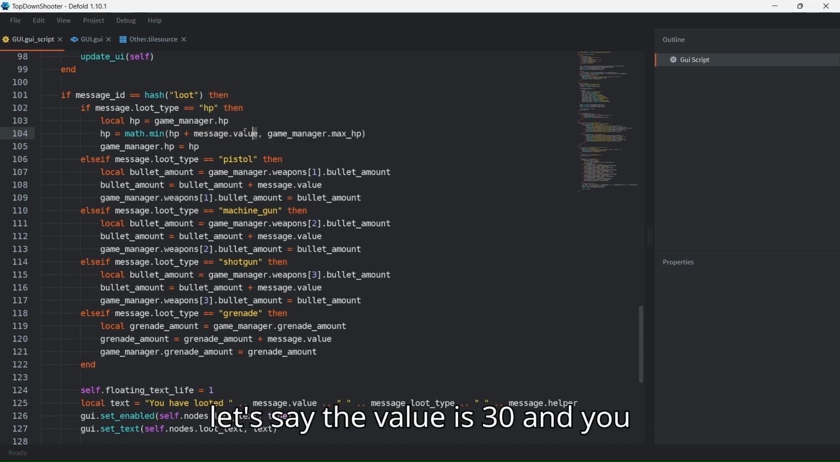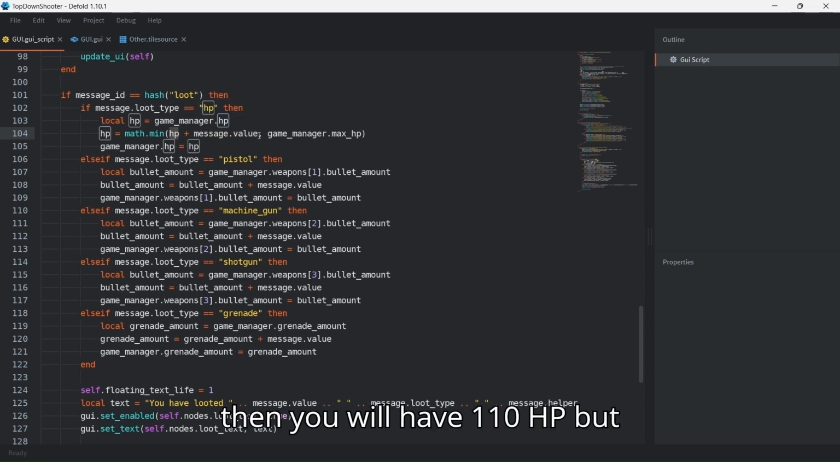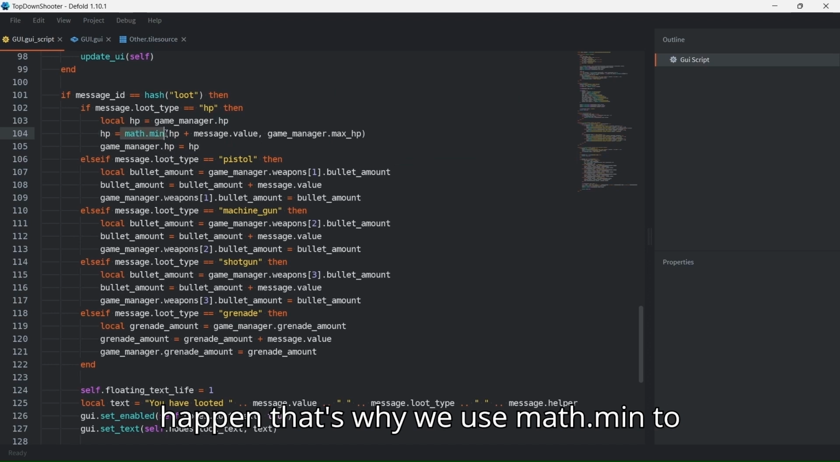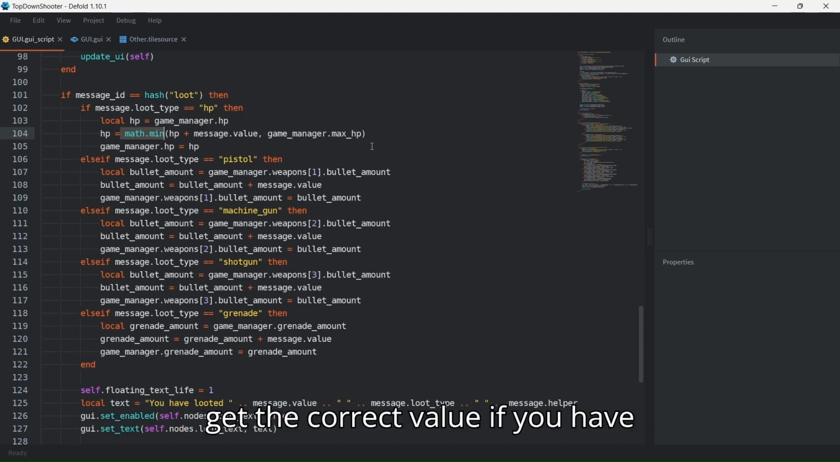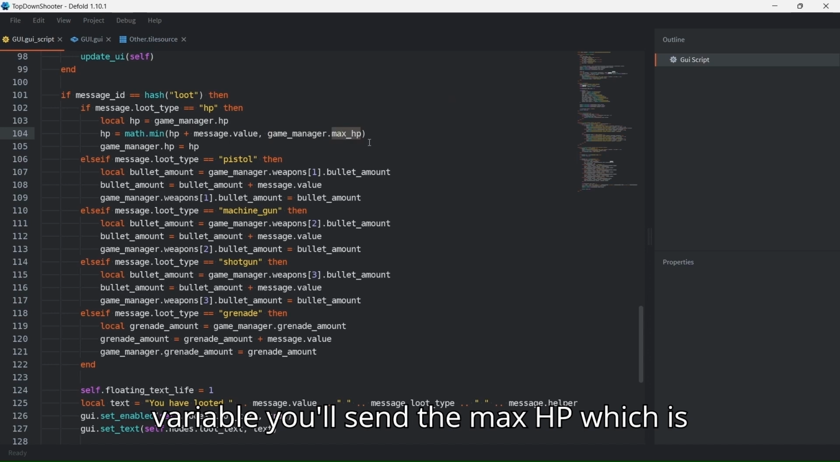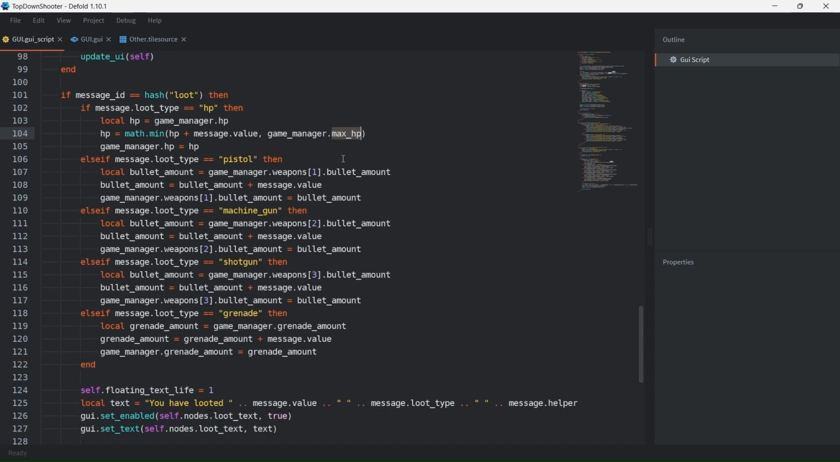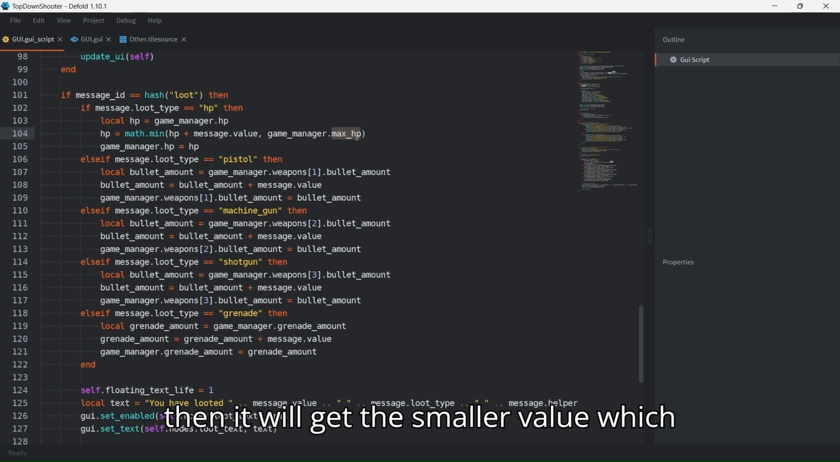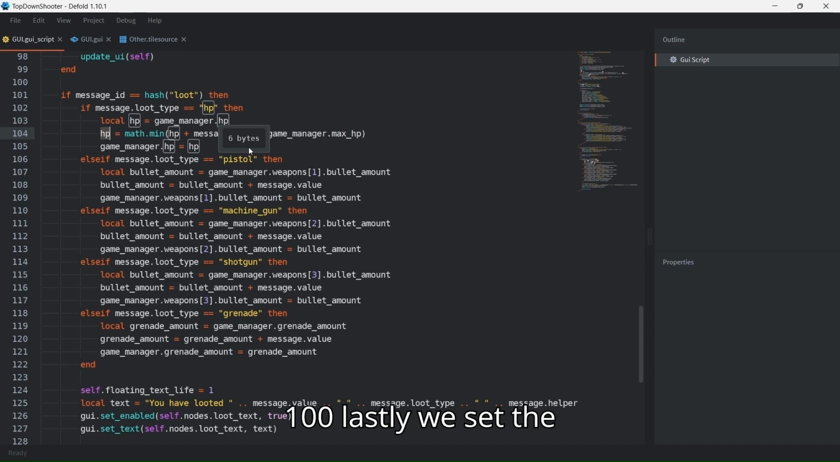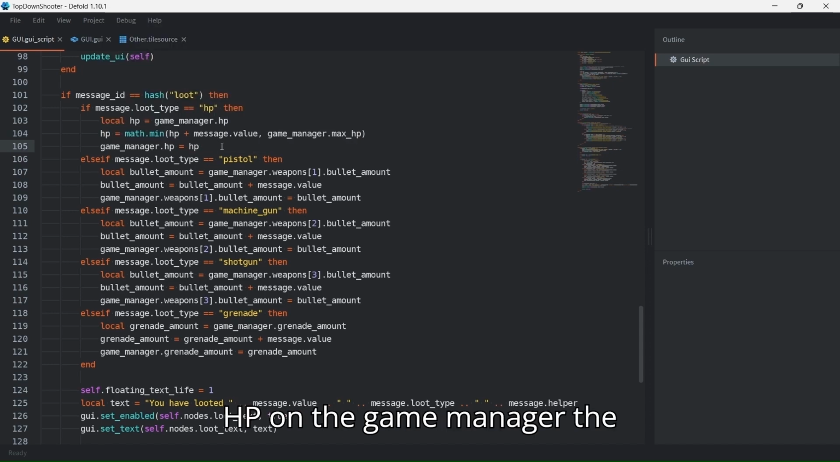Let's say the value is 30 and you have had 80 HP. Then you will have 110 HP, but our limit was 100. We don't want this to happen. That's why we use math.min to get the correct value. If you have 110 here, and for the second variable, you send the max HP, which is 100, then it will get the smaller value, which is 100. So your HP will be kept at 100. Lastly, we set the HP on the game manager.